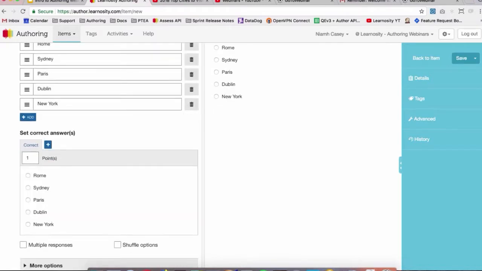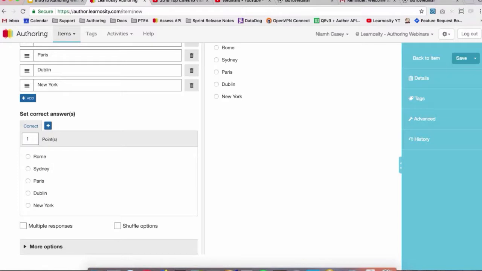Now we'll set our correct answers. And again, this scoring section is the same in all auto-scored question types. So first of all, you'll set up your points for the question. So I'll leave this at 1 point for now. At the moment, you can see as well that I can only select one response at a time, even though there are 3 correct answers there. So if I enable this multiple responses option, now I can select more than one option. So I'll select Paris and I'll select Rome as well.